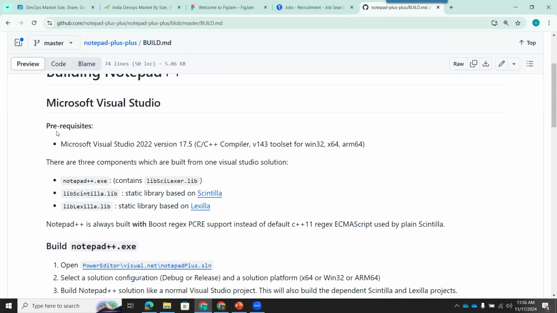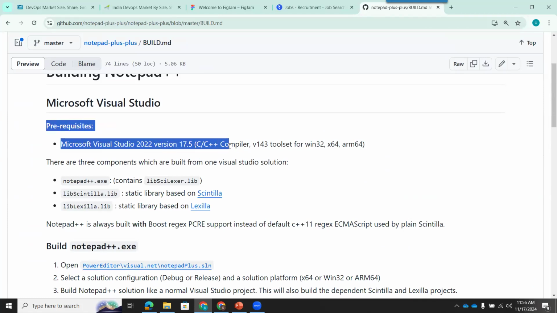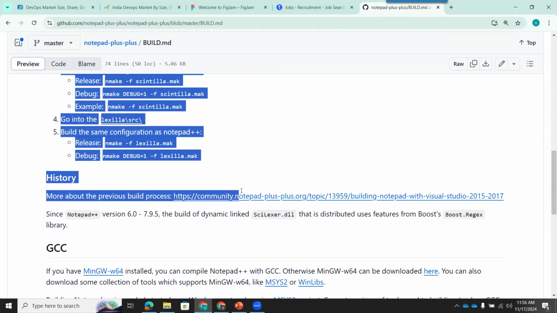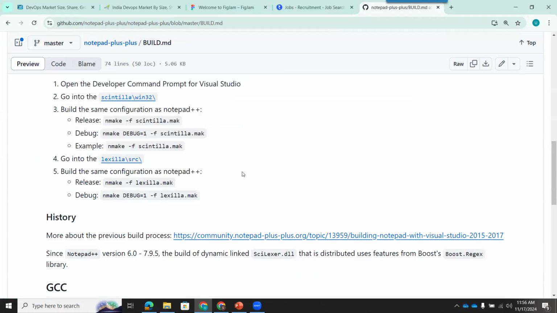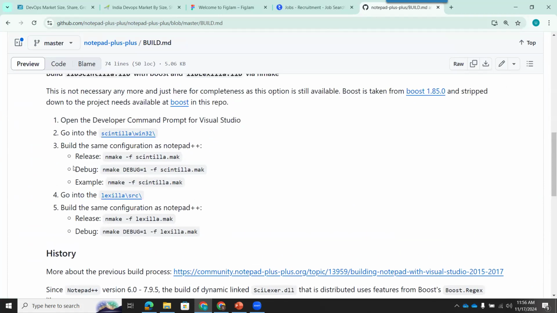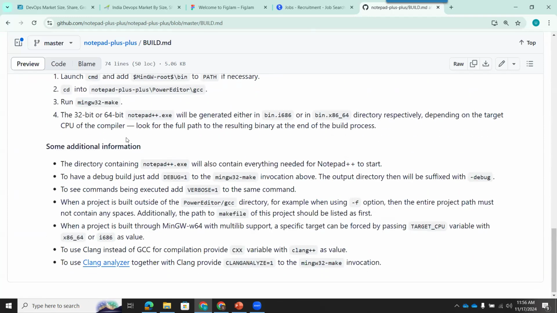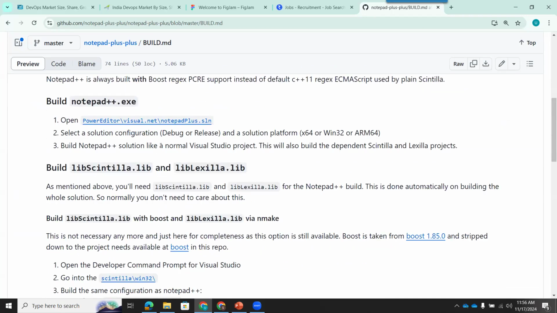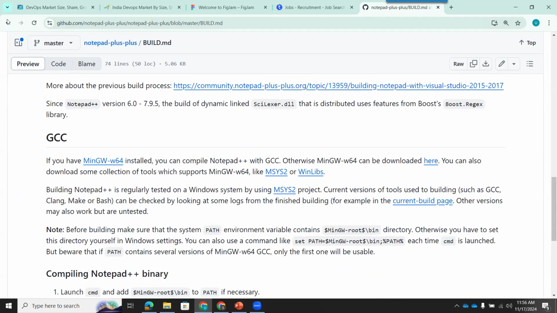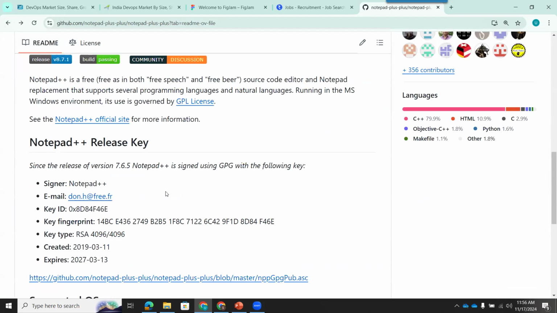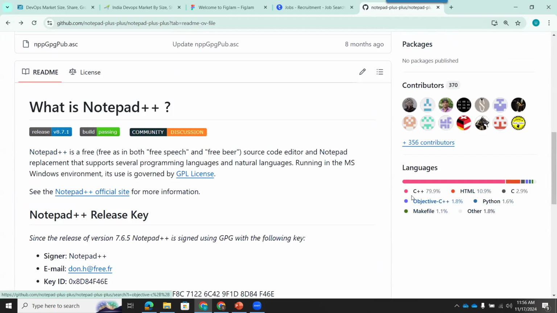These are the steps, the prerequisites. You should be able to configure these parts, and then there are commands which you need to run, and using those commands you will be able to create the build. Irrespective of which language is used, we don't need to worry. We should be able to read the steps and documentation. It uses C++, HTML, C, Python, Makefile, Objective C++. That much technical code stack is used to design Notepad++.